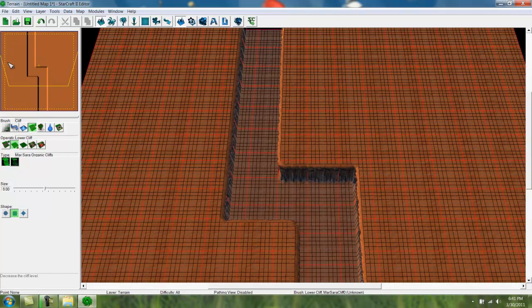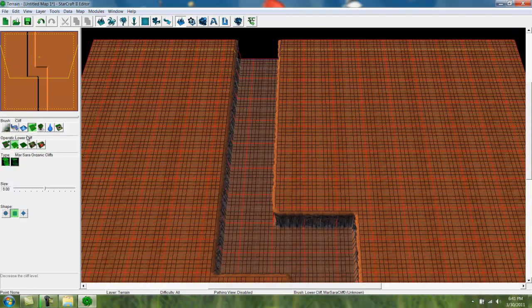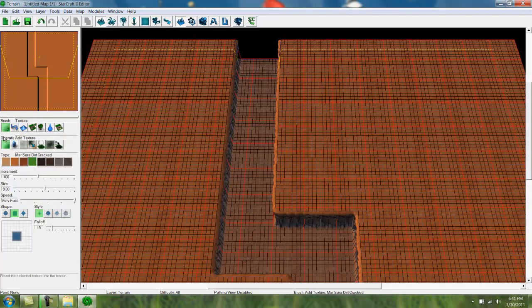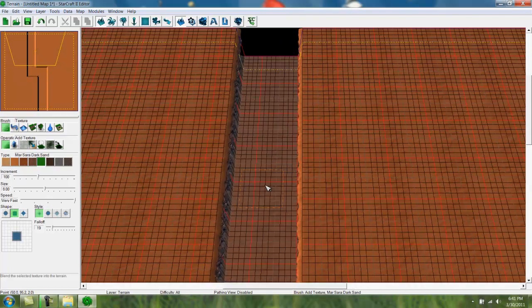Okay. Now we're going to do a little terrain editing. So on the left-hand side under your minimap, for the brush, select texture. It's the first one on the left. Operation is add texture. That's fine. And we are going to select type. Let's select Marsara dark sand, and let's make the size 8 once again. Increment, I'm using 100, and speed very fast. That will make it draw the sand quicker.